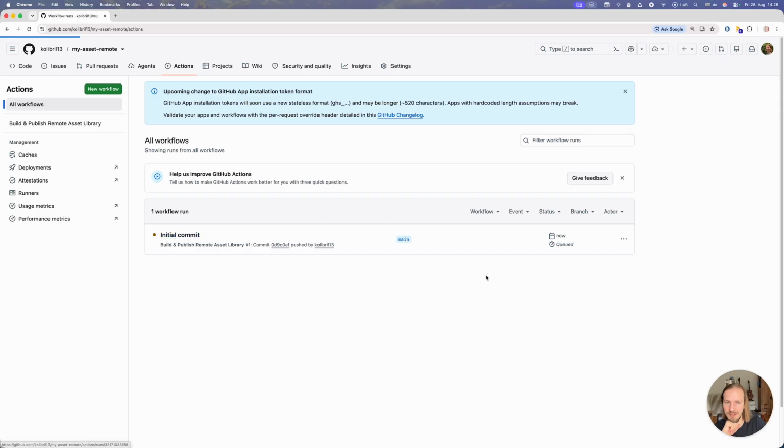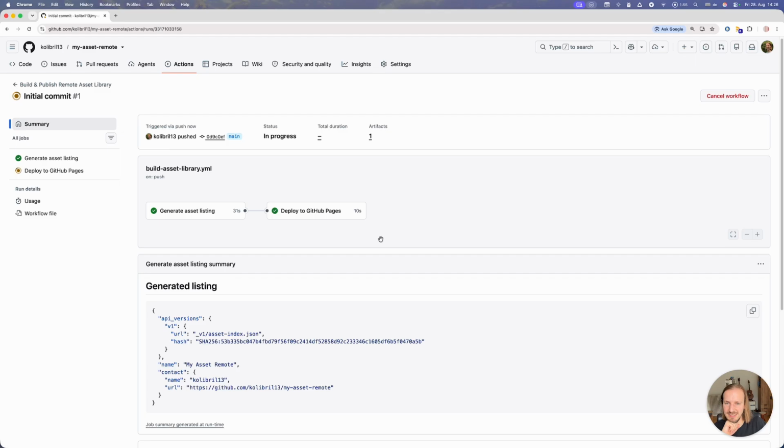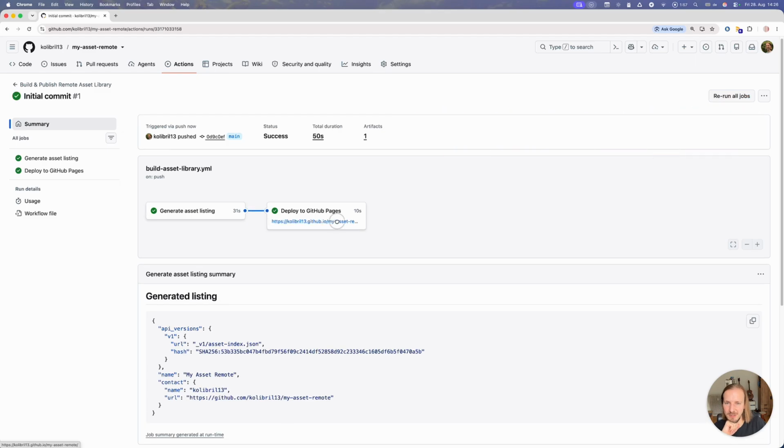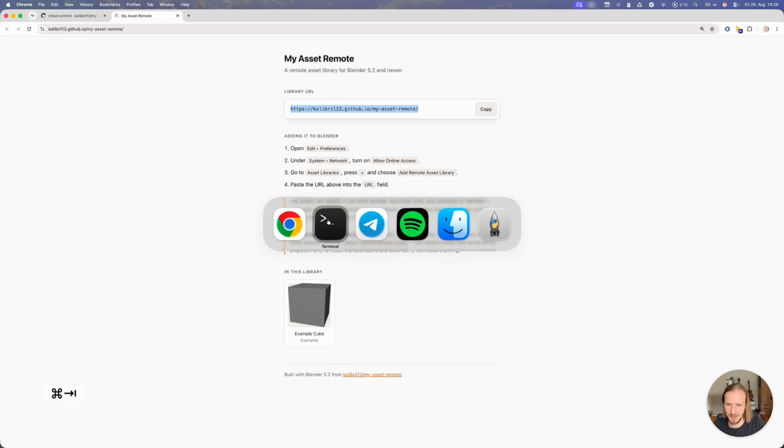So now we can go back here and wait for a few seconds until this is done building the remote asset library. And it's done now. So we can press this link, and now we have this address, my remote asset library, and we can copy this link and we can already have a preview of how this looks.